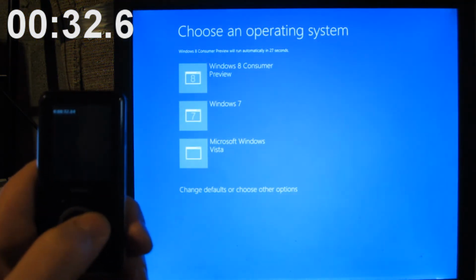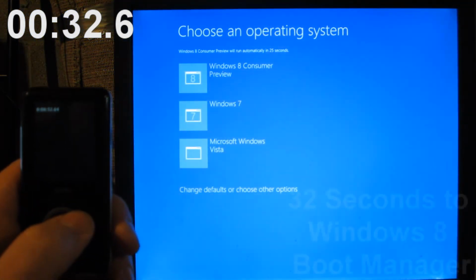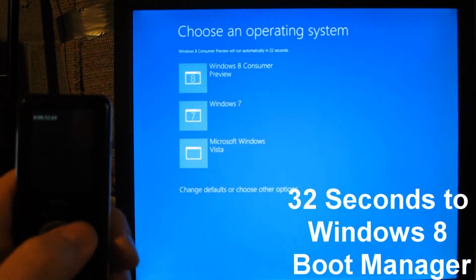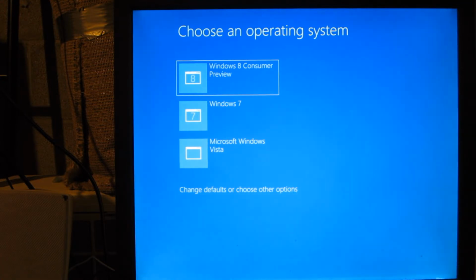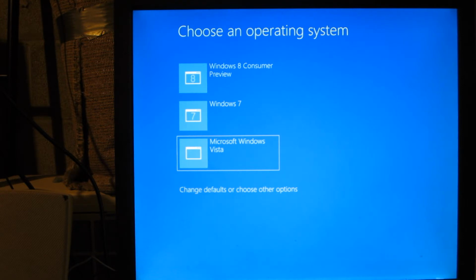In Windows 8, we appear to be booting into a sort of EFI situation for our boot manager. Can we focus in on that any better? I can't tell. So, here we are about 30 seconds after the push of the power button, 32.64. We have our boot manager, where we see Windows 8, Windows 7, and Vista. Now all these are clean installs, unlike last time. I do realize that was a fault in my video.